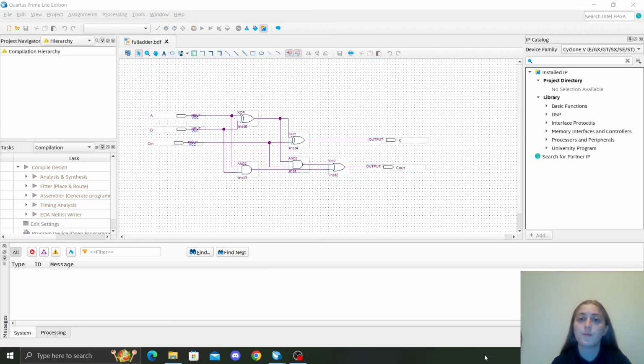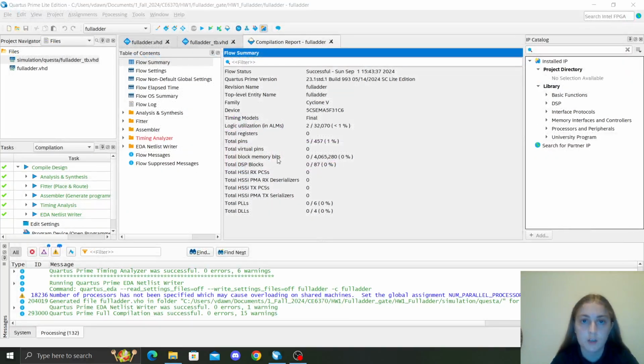Okay, it finished compiling, and I also am showing the schematic for the 1-bit adder. So here's your inputs, A, B, C, N, your outputs, and then you have 2 XOR gates, an OR gate, and 2 AND gates here. So there's the schematic, and then it finished compiling.